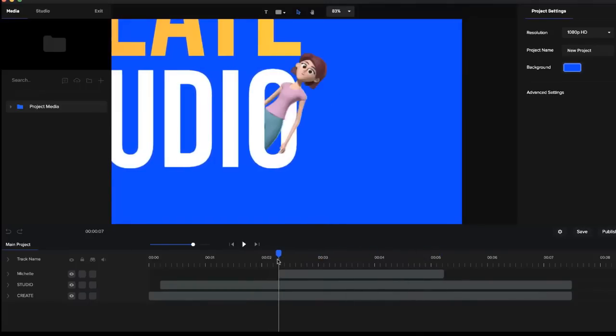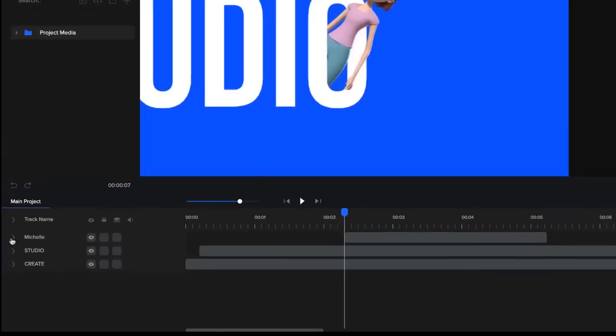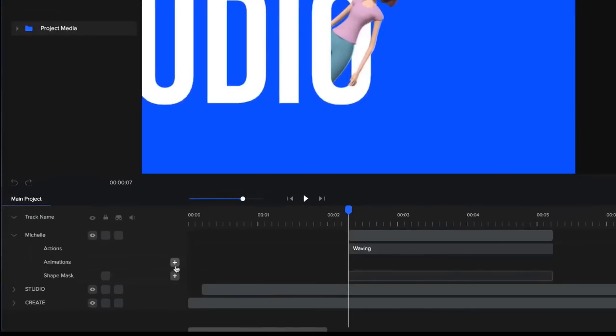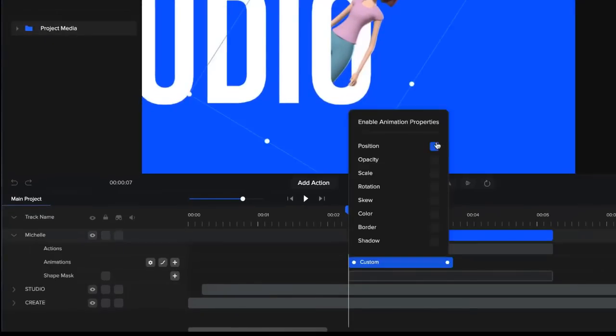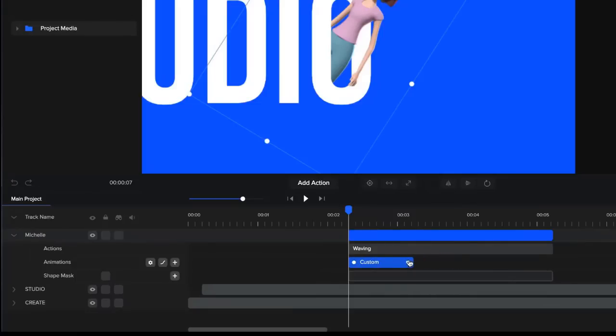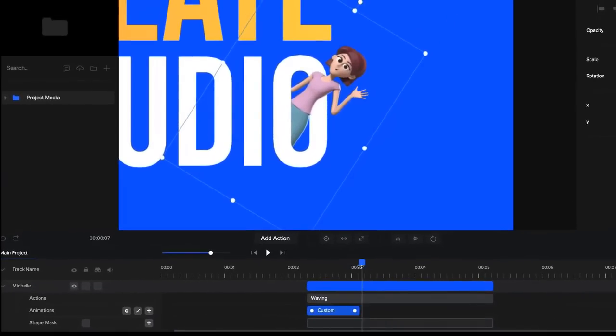So what we want to do is add a custom position animation. Just drop her down and click on animations, on the plus icon, and click on position, and then maybe drag it out so it's about 1 second long or so. And now that we've got her in this position, at the end of the animation, that's looking good.